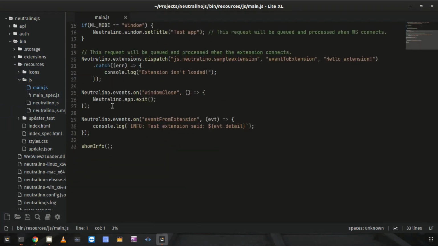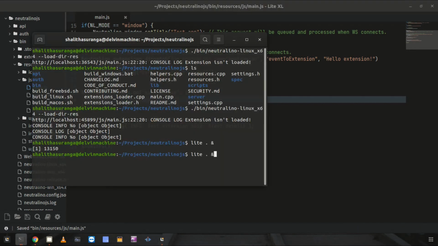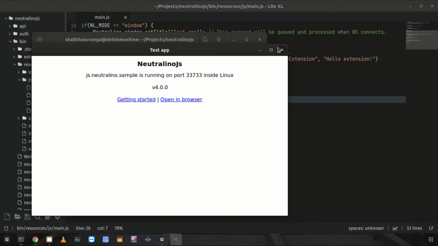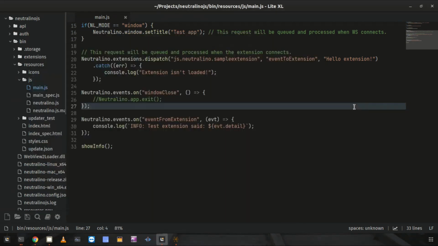Inside the bin directory I have the sample application, so I am going to open the sample application source. Here I already implemented it, right? When the window close event happens, the application is going to quit. Now I am going to comment this line. If I rerun the application and click on the close button, the application won't close, because I commented that line and the quit action is not implemented.